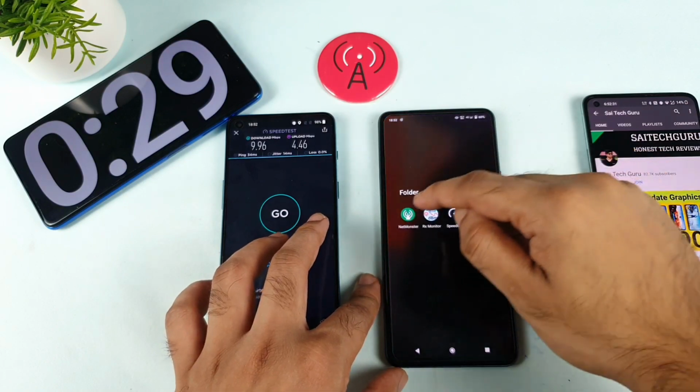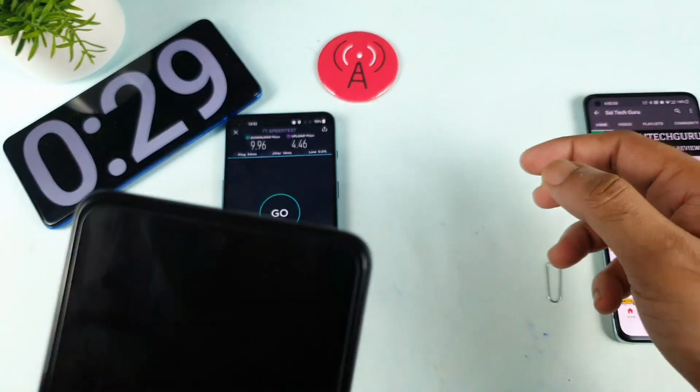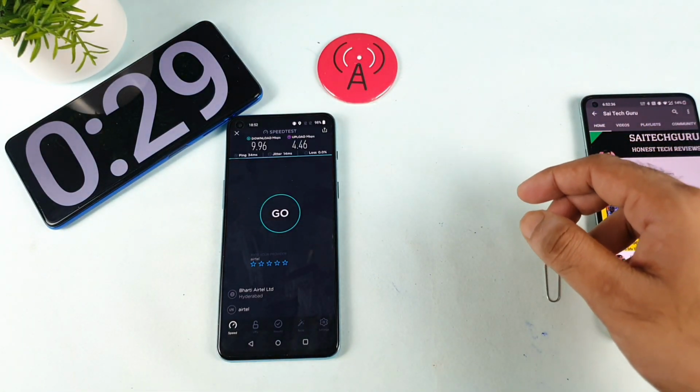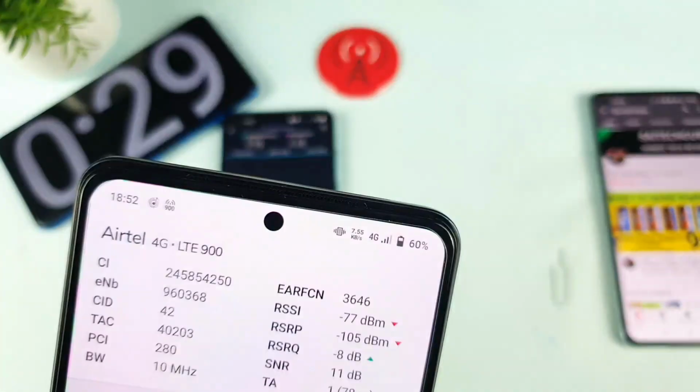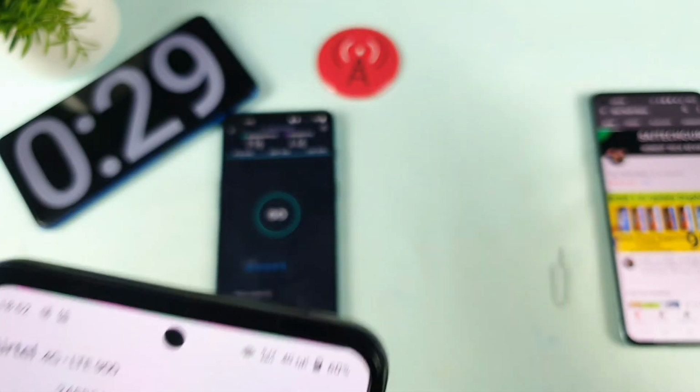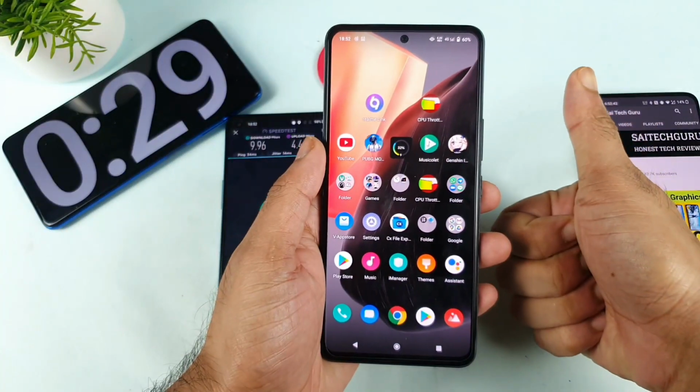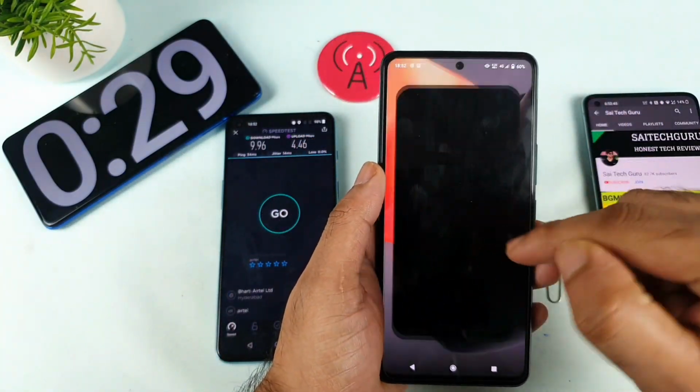Now let me show you the NetMonster application. What is the service, what is the bandwidth connected? That is what I'm going to check first here. Right now the Airtel is connected to the LT900, as you can see. Same frequency as the OnePlus Nord 2. That's perfectly done. The RX Monitor application I'll also try to show you.